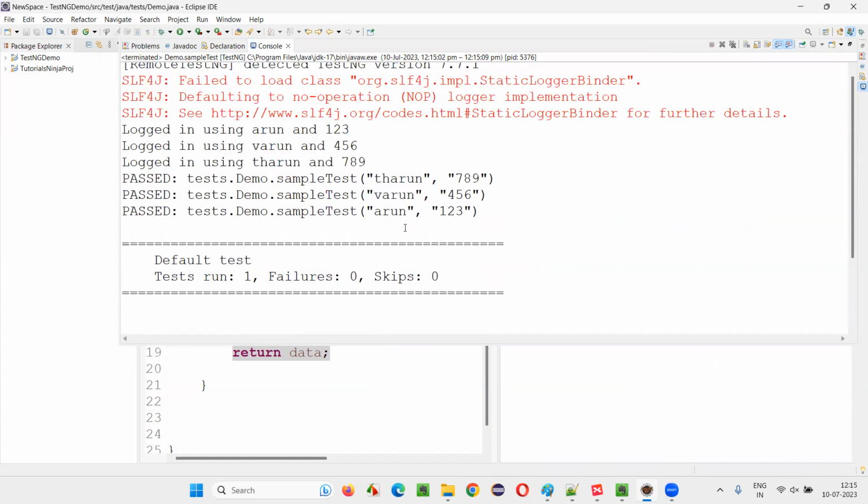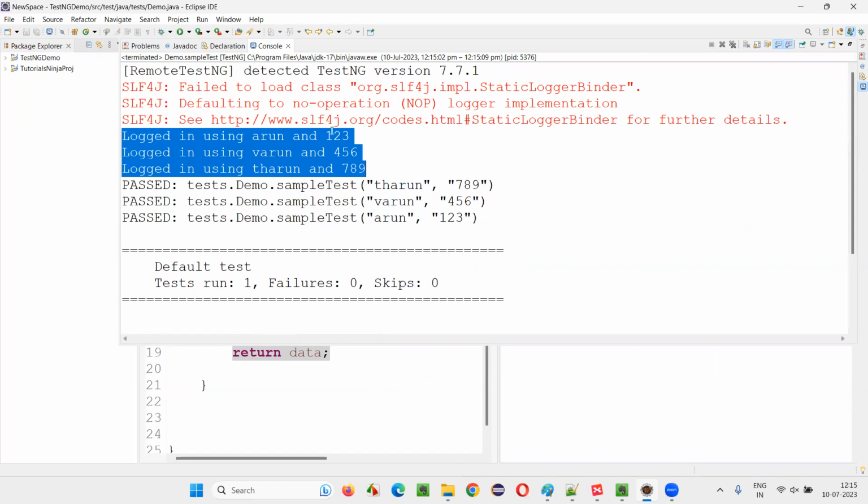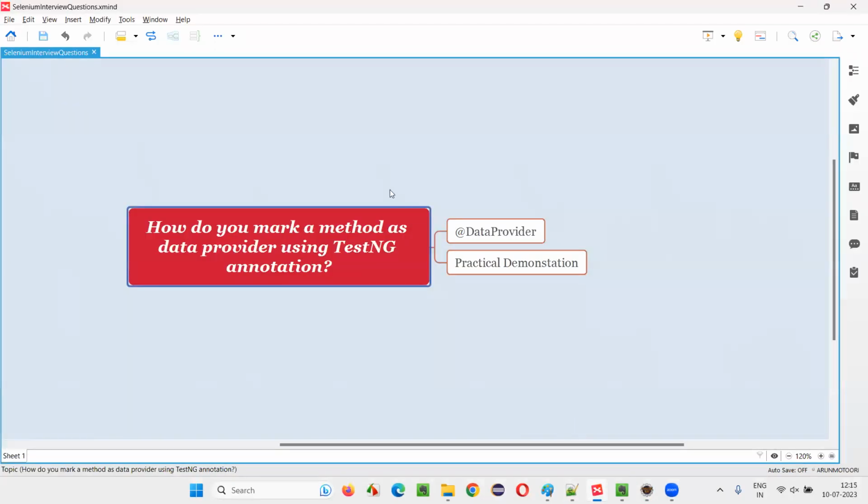You see, three times: sampleTest, sampleTest, sampleTest, every time with a different set of data. Here you can see the print statements printing: logged in using Arun 123, logged in using Varun 456, logged in using Arun 789. So hope guys you got the answer for this question.